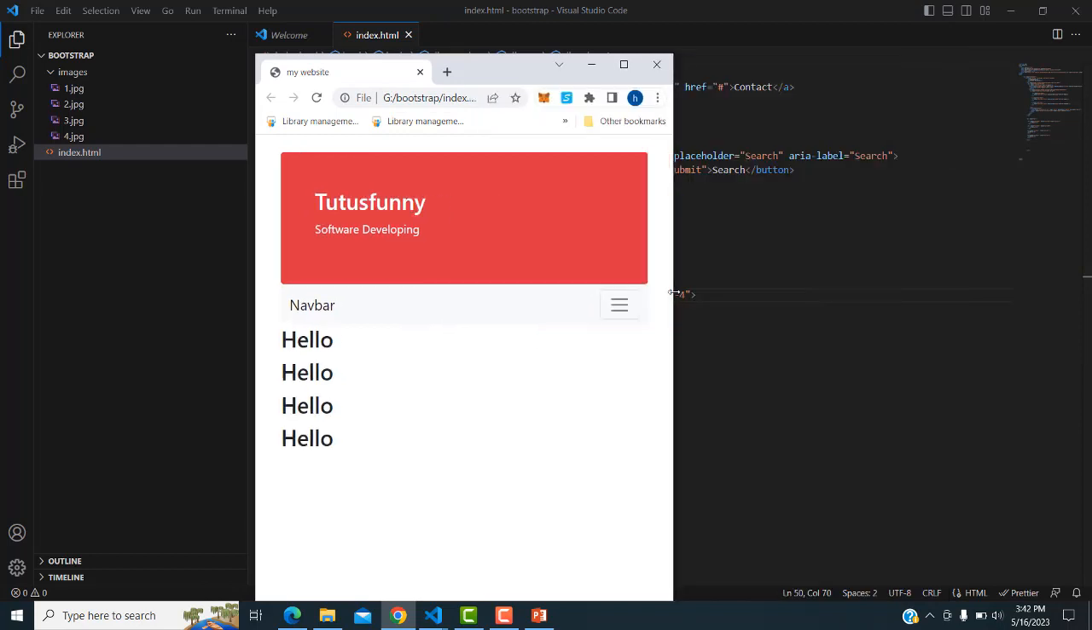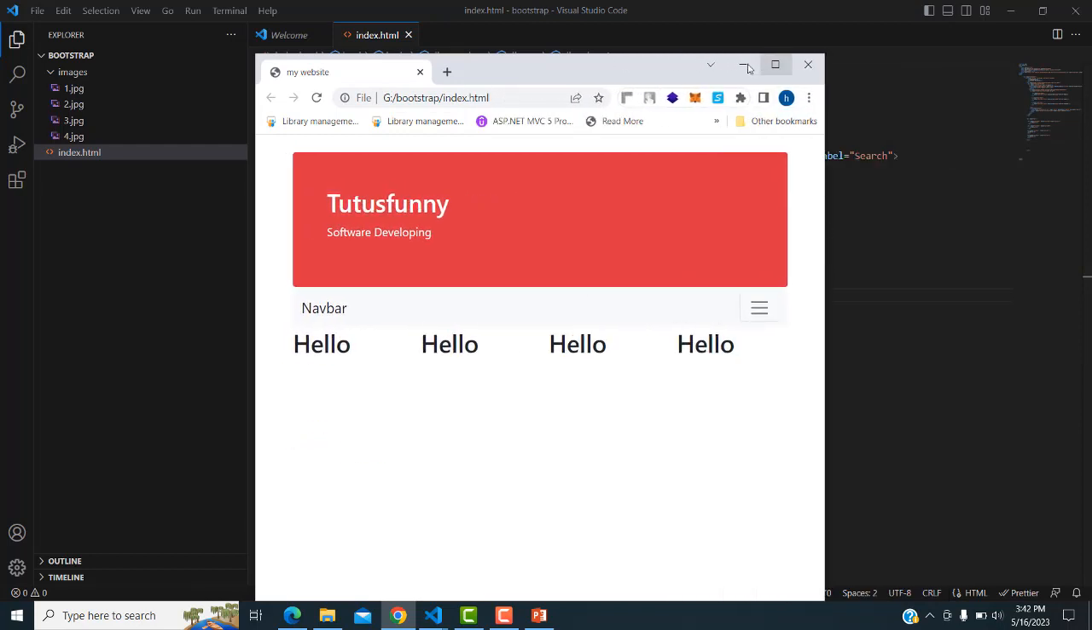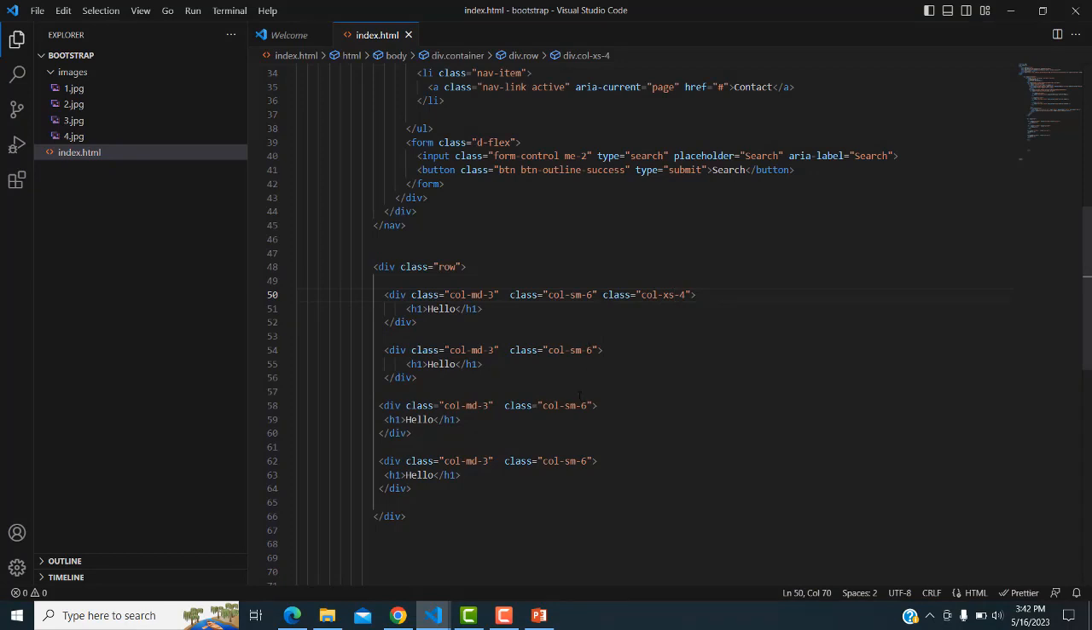If you split it, it goes to the next line. So here it will be 6, 6, 6, 6, and this is 3, 3, 3, 3. 6, 6 means when you run it on the tablet, it will go to the next line. So it's for mobile devices. You can check here the class. You write col-xs, right? This is a class.